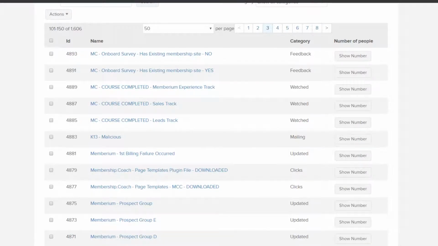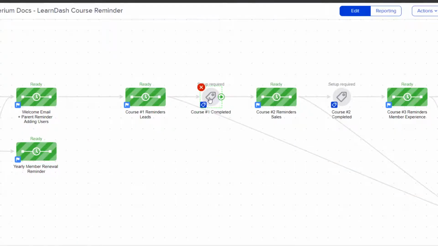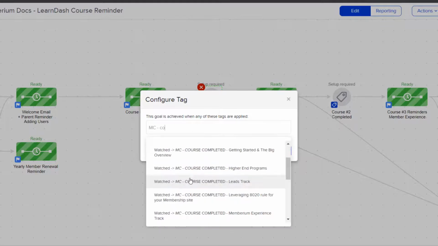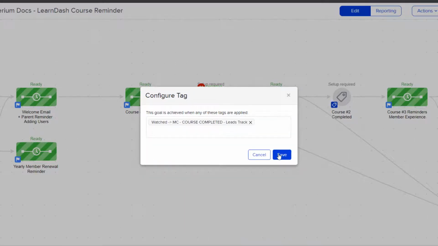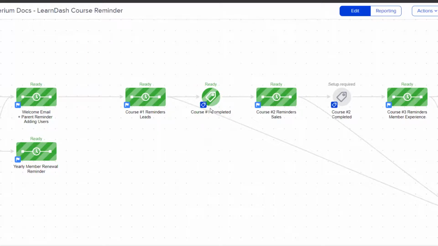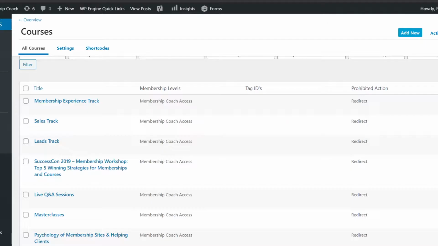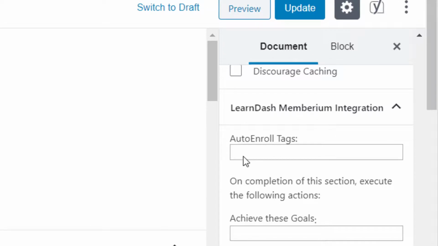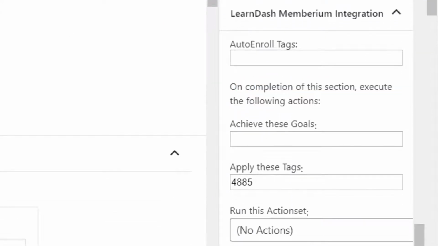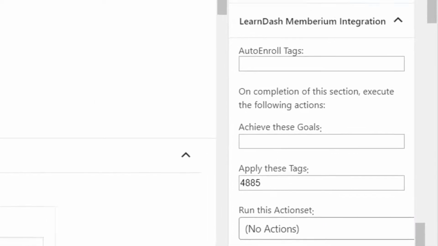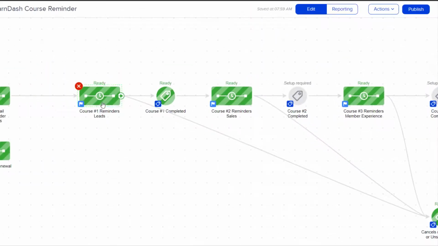So what I'm going to do is come back over into this campaign, come into this right here. And so I have the tag pulled up right here into this tag goal. So if I actually click that and press save now, what is configured here is that whenever the user completes the course, because if you remember this LearnDash integration right here, it says on completion of this section. So whenever anybody completes this course, Memberium is going to apply this tag to their record, which in turn is going to pull them out of this reminder sequence and advance them to the next one.